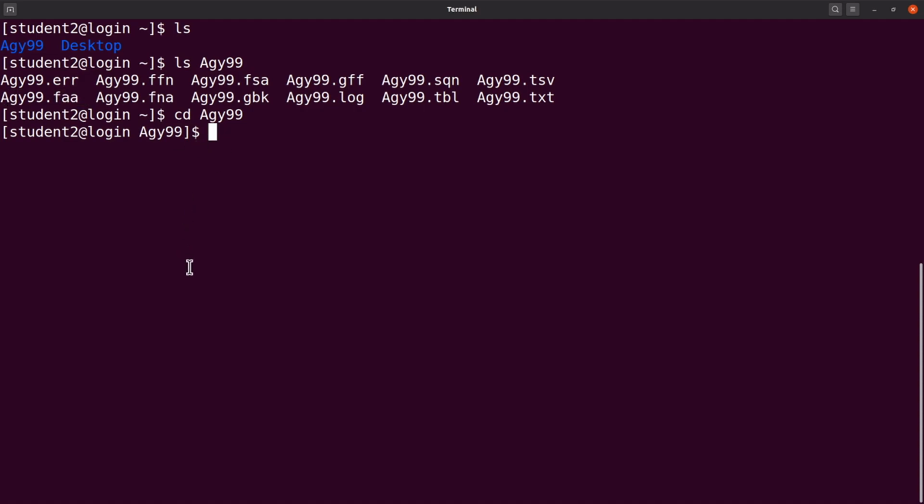So let's begin by looking at the number of predicted proteins, or let's say the count of CDS. To do that, we issue this command, grep, which is used to find patterns in text files. And then we specify the file, which is agy99.faa. We are using some simple bash commands here to do the exploration.